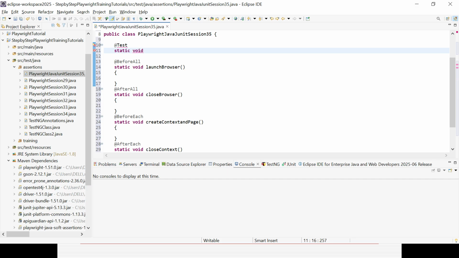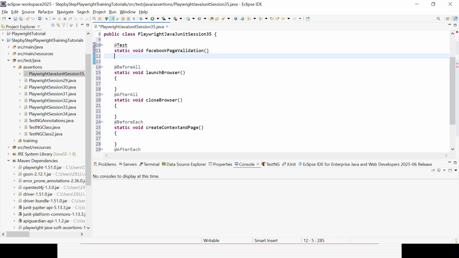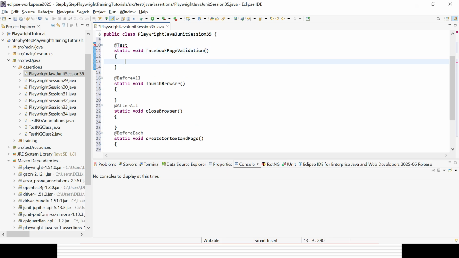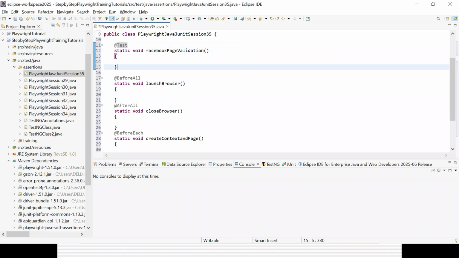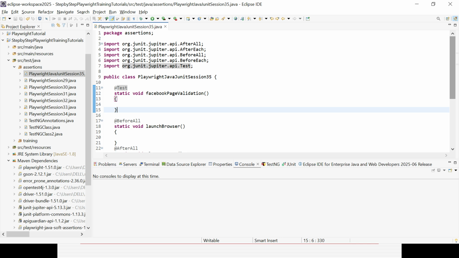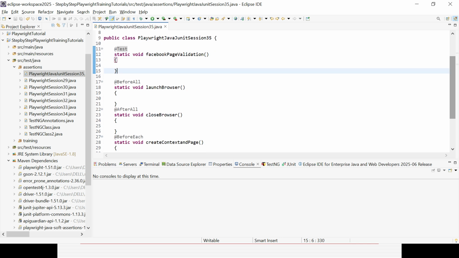I want to deal with the Facebook page, so I can give the method name Facebook page validation. We will add all the details later. We need to import that annotation also from org.junit.jupyter.api. Now we will be adding all the important steps for creating the object or instance for Playwright, browser, context and page. So definitely we need to declare some global variables.